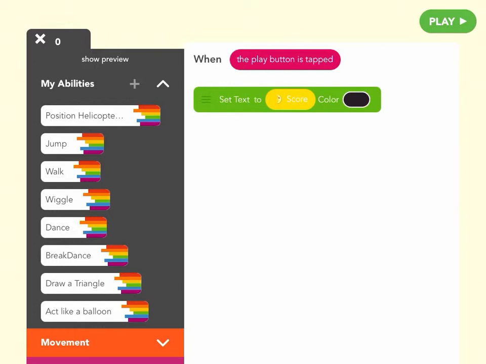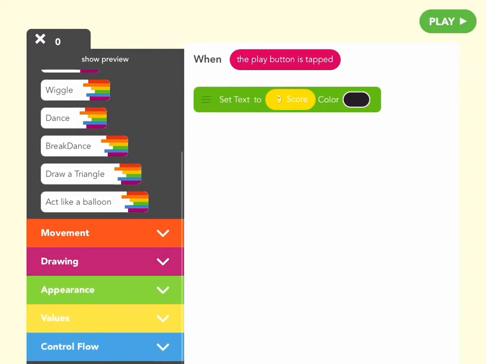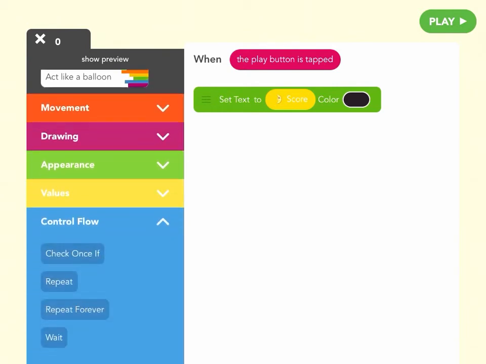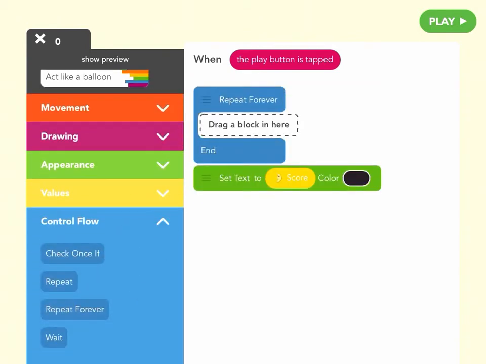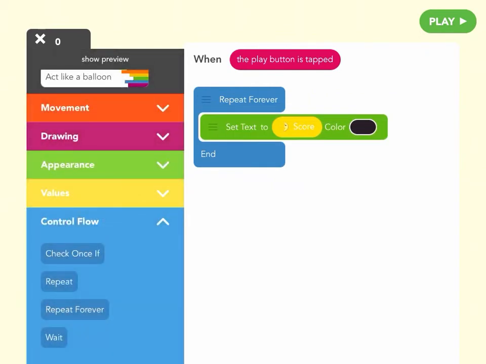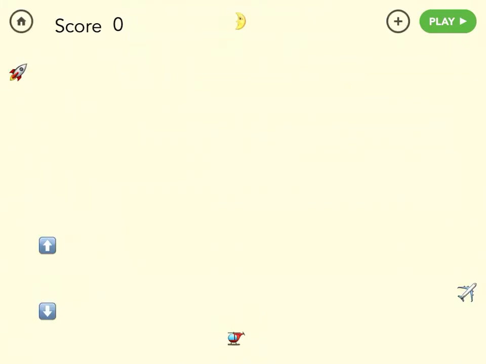And we made it so when the play button is tapped, the score goes to 0. So it went to 0. But this only happens once. This doesn't happen when my character bumps the moon. So I'm actually going to go into my control flow and the blocks that we spoke about before that repeat forever. I'm going to do that. So this program is continuously checking what the score is, and then it's making this text equal the score.